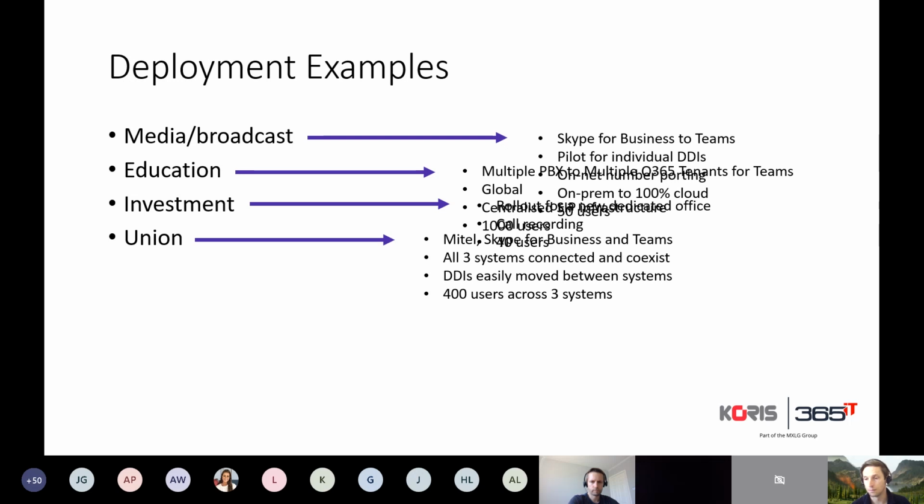At the moment, they've got a lot of voice users on Mitel, some on Skype, and some piloting on Teams. And because we've got, again, I keep saying this, central infrastructure, we can easily move the DDIs between the systems. So when they want to pilot certain users, it's easy for us to push the numbers across between them. But I expect eventually the Skype for Business part of it will probably be replaced by the Teams part of it. As I said, it's easy for us to manage that migration and handle how those numbers move between the systems. And I think they've got just under about 400 users across all three systems there.